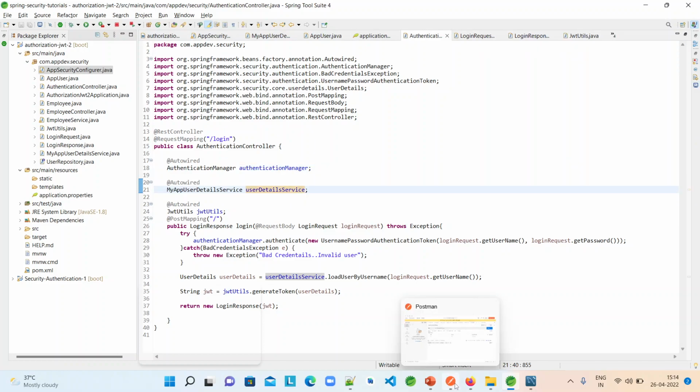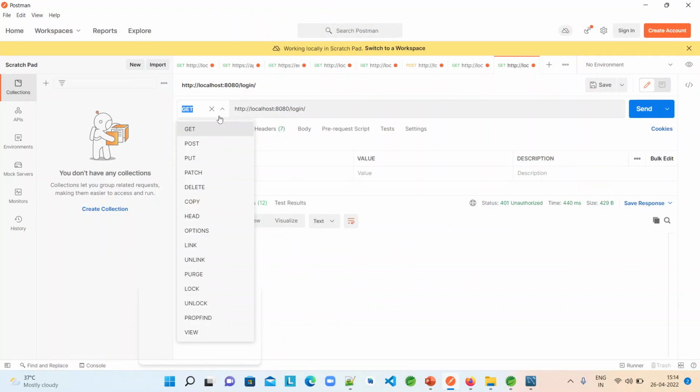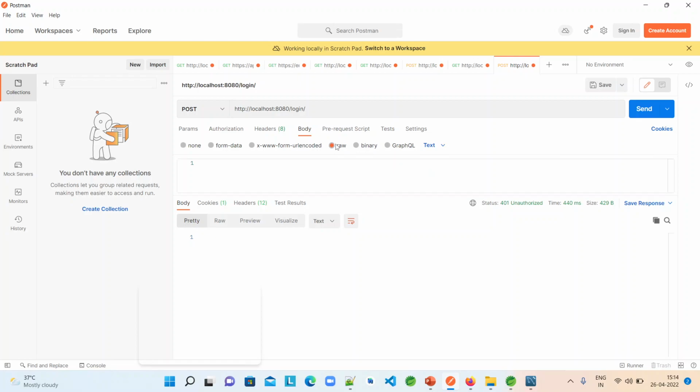Okay. What is that post mapping, right? I have given the post mapping. So let me give the post mapping as well. I have to give the body as well, as I mentioned post. So I have to mention the JSON request, right? So what do I have to pass? I have to pass username. Username is admin1, and password I have to pass as password. Okay, so let's try that now.